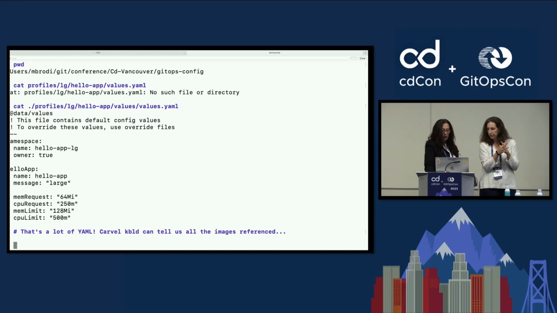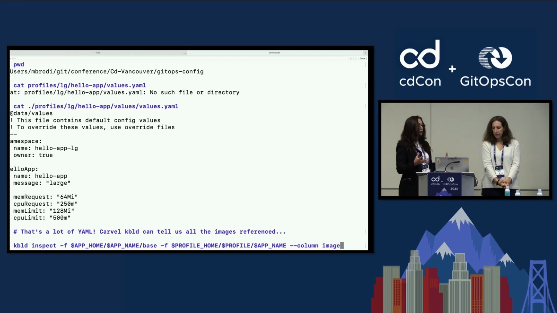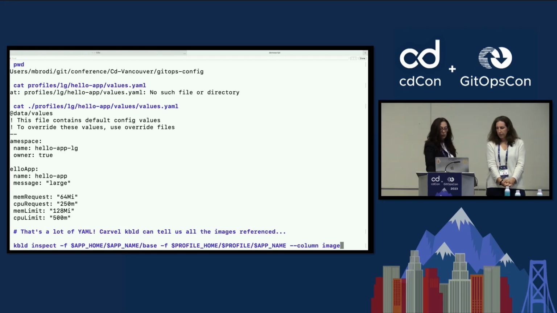So, it's going to be a lot of YAML when you have a lot of changes that you want to do to your application, and a lot of applications that you need to distribute, and different profiles. So of course, for all of these, it's better to have some kind of tool that allows you this automation on top of it. Now, let's talk about KBLD.